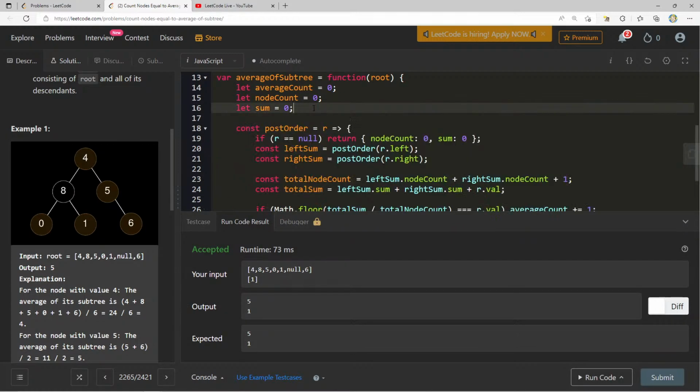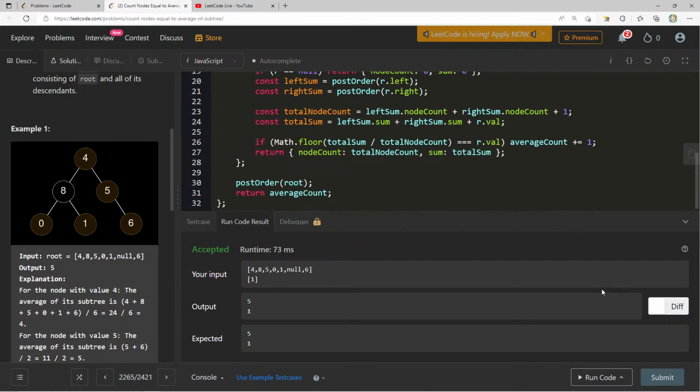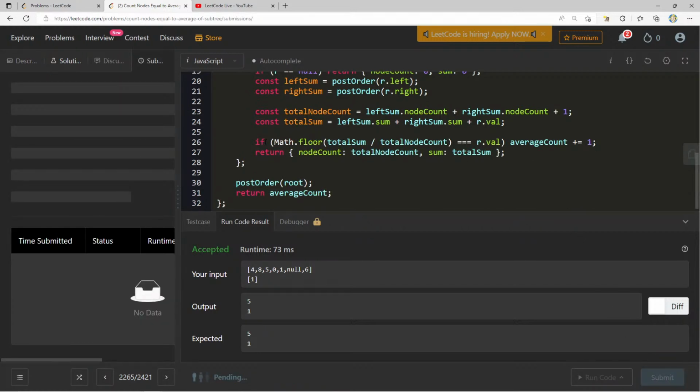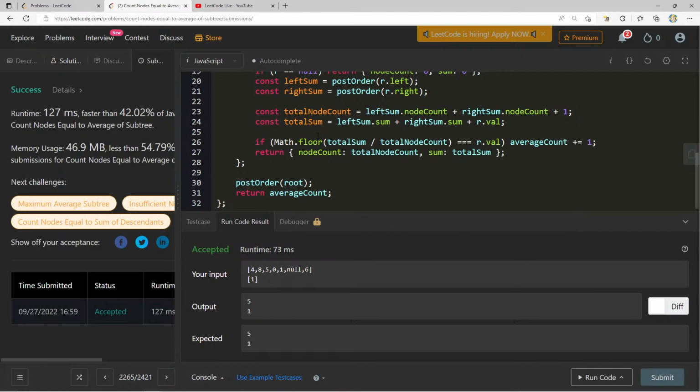Let me go ahead and remove this, and let's submit it. Oh, that's so awesome. Yes.